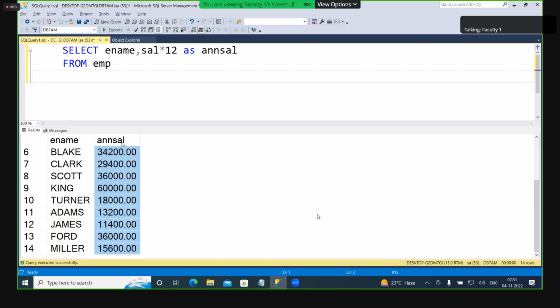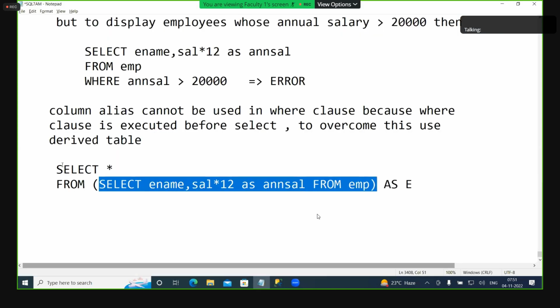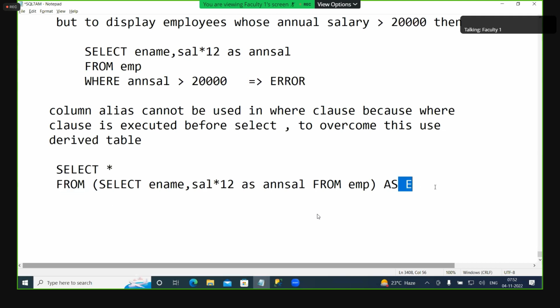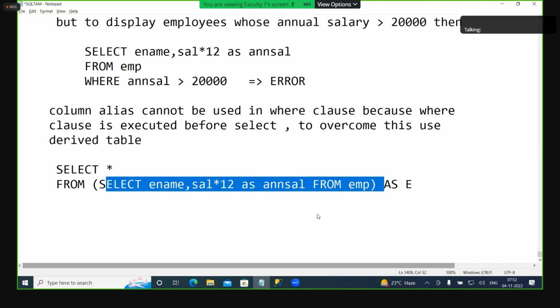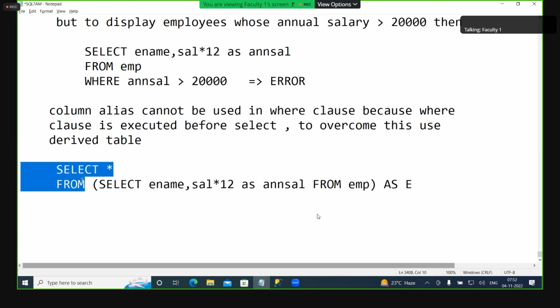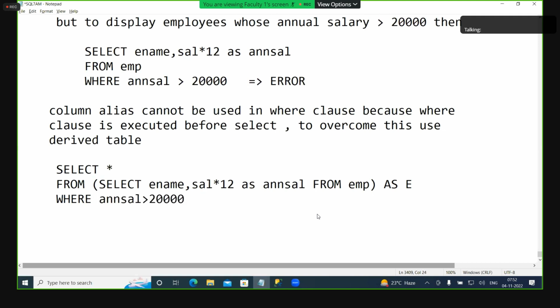Now, from E, the outer query is selecting the data from the E table, not from the EMP table. That means this query output acts like a table for the outer query. So don't select all; select only annual salary greater than 20,000. Where ANN SAL greater than 20,000. Now this will work.